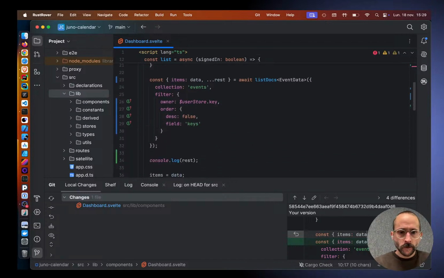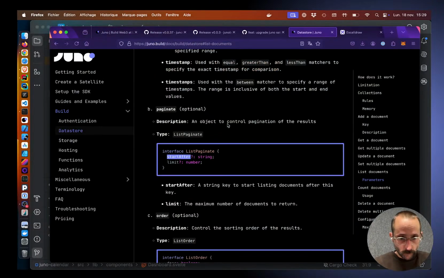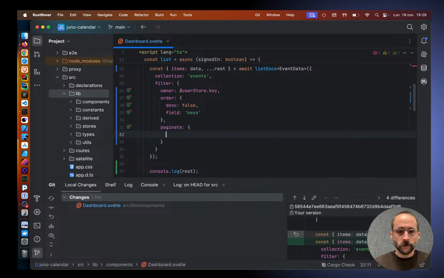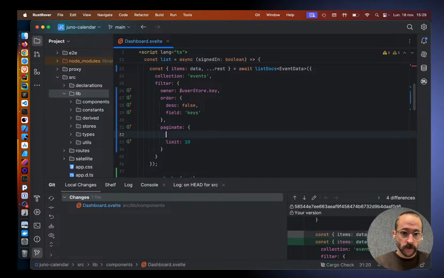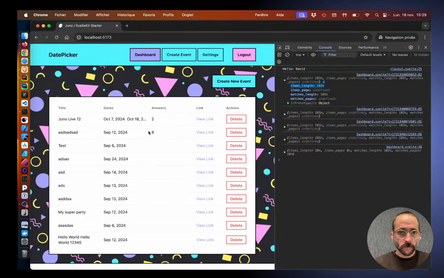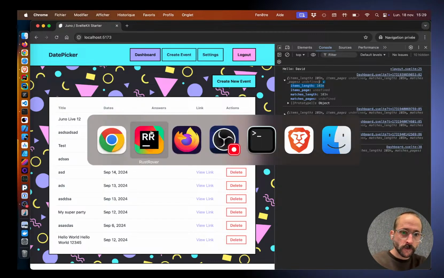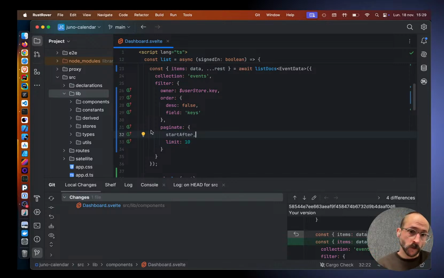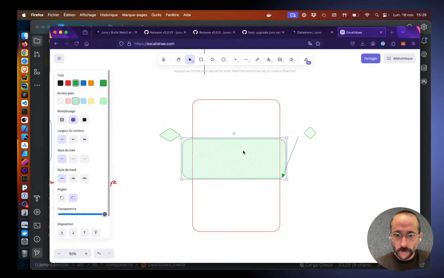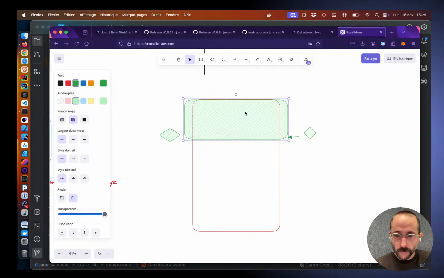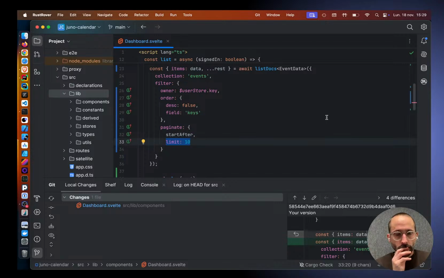Okay. And here we do paginate. We say limit, we want 10 per page, for example, right? And start after. Okay. Right. So here, start after is not defined, so it gives me from the beginning. And limit 10 is because I want 10 entries. So now we are here. Okay? Great.